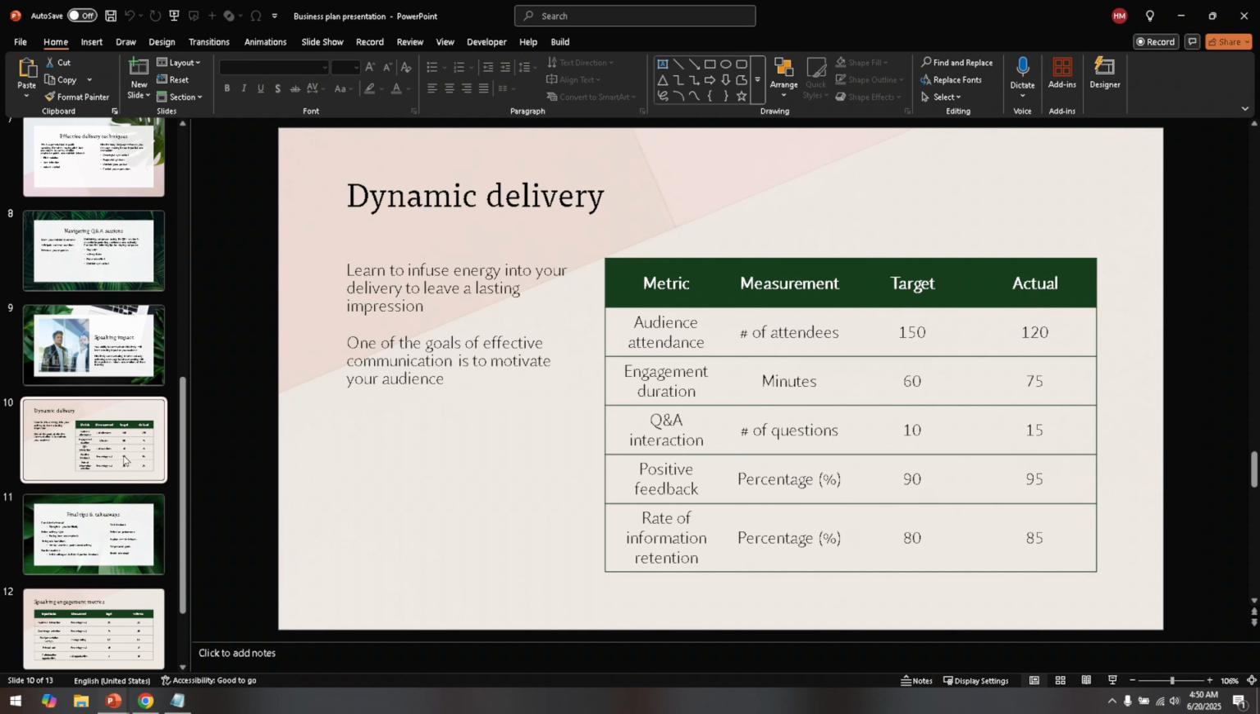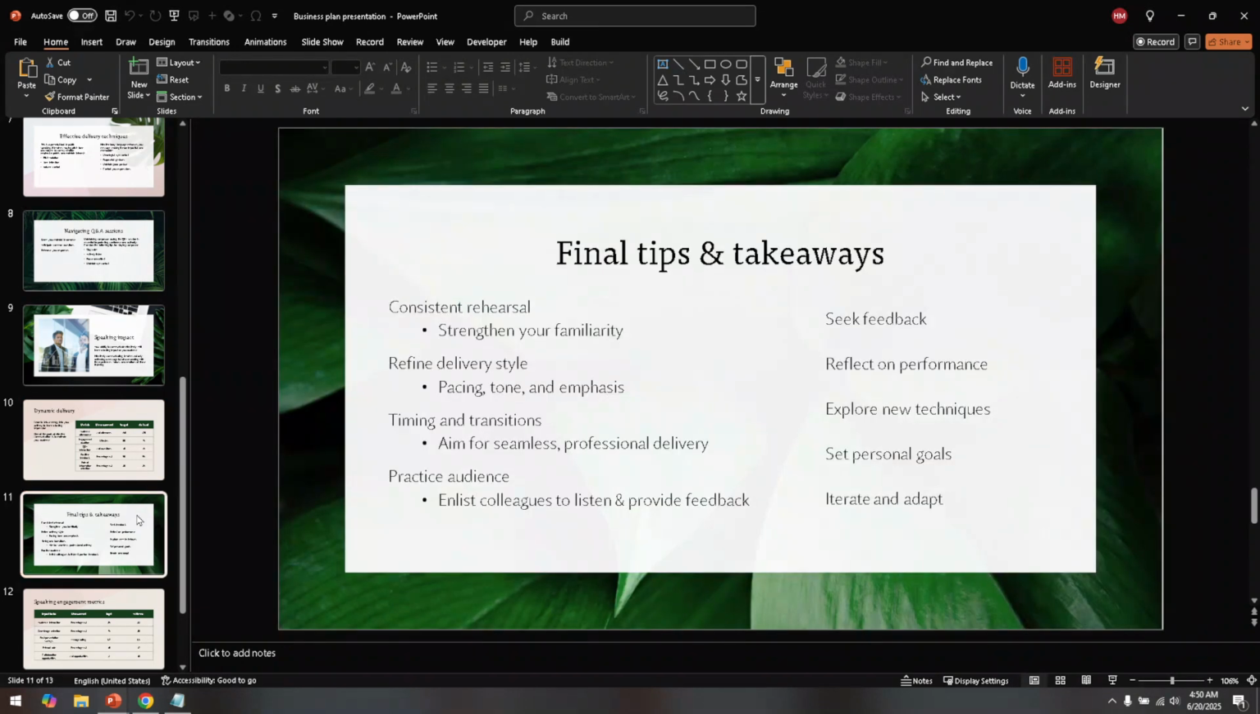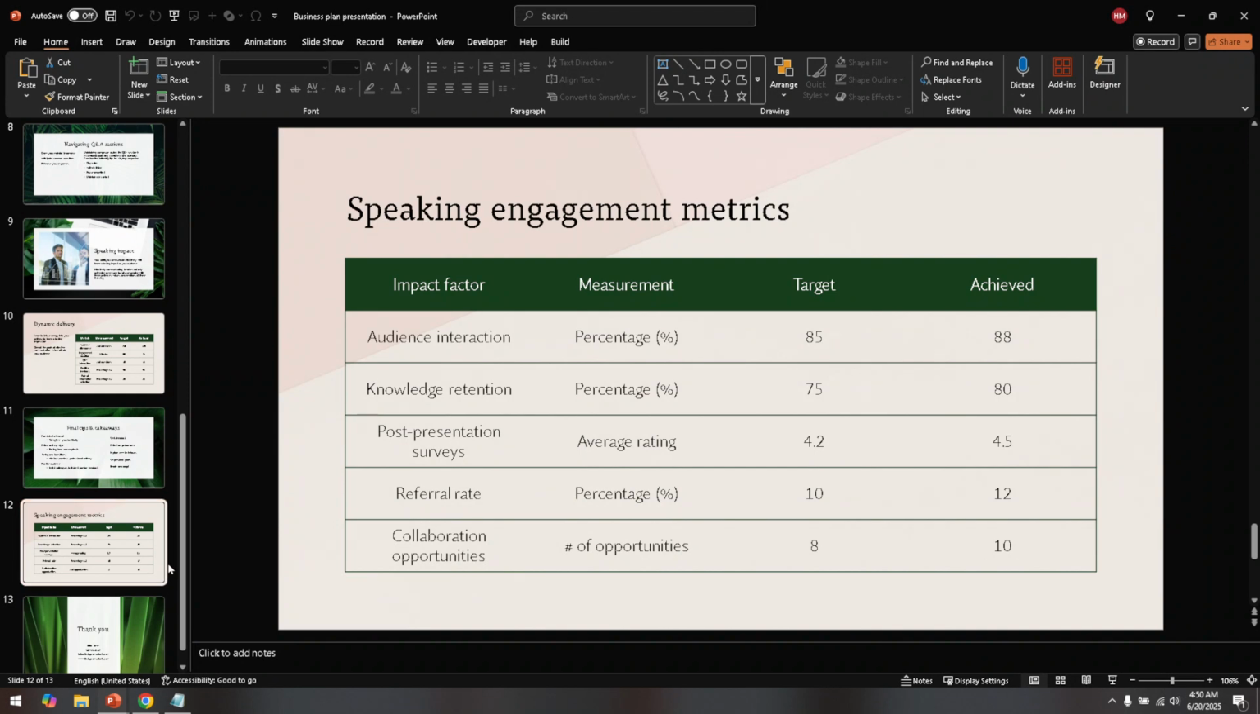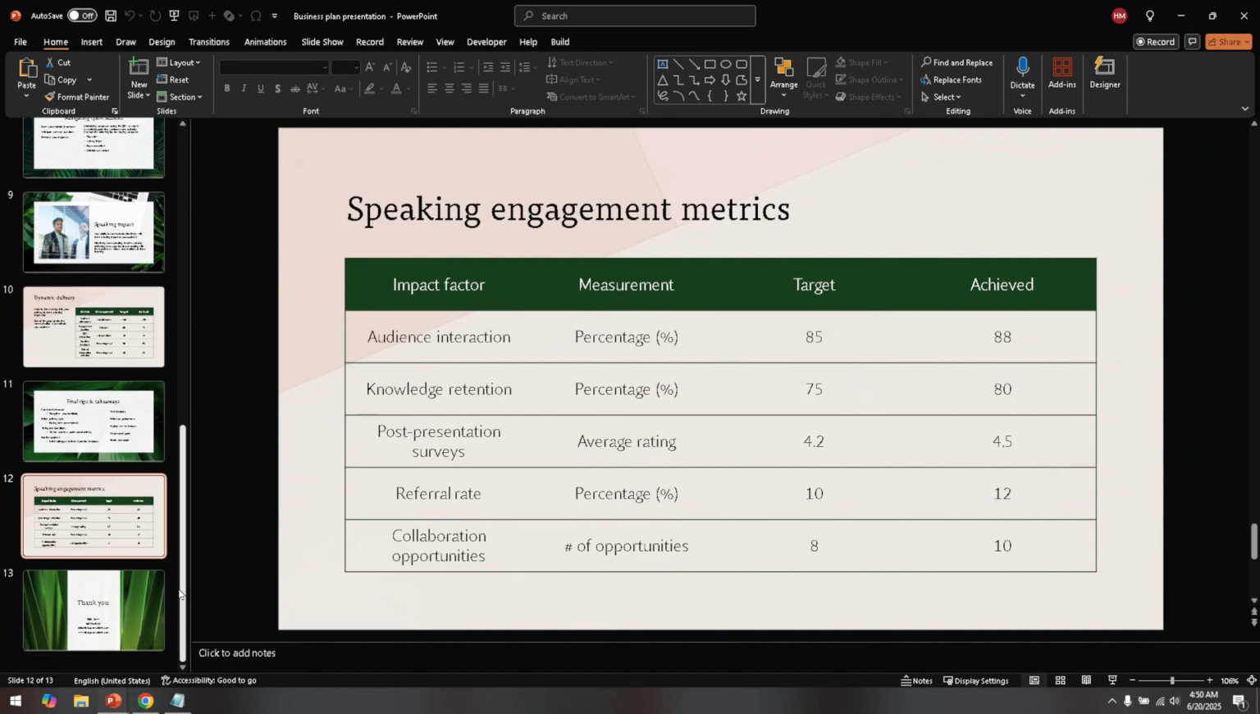In summary, creating a business presentation in PowerPoint involves selecting an appropriate theme, focusing on concise messaging, and incorporating engaging visuals. With practice and attention to detail, your presentations can effectively communicate your ideas and leave a lasting impression.